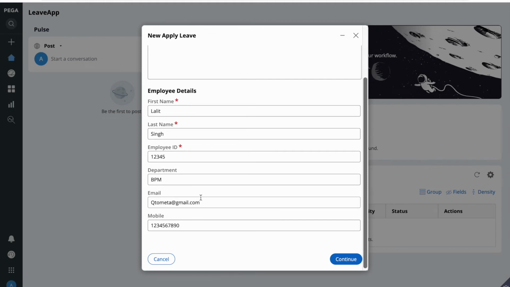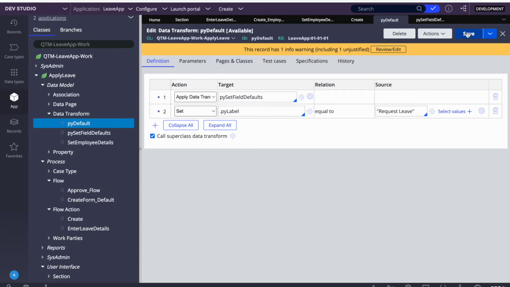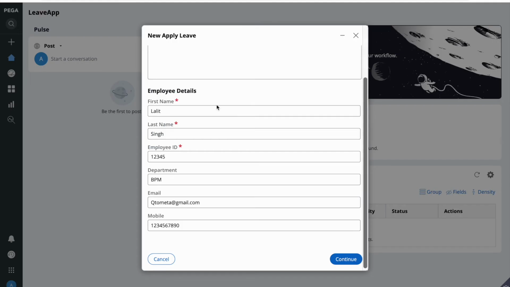We can set it before also, but let's say there are three or four screens before that. So why would I set the data in pyDefault just at the start of case creation? Let's say that after case creation, with some logic, we determine that this is the employee id, and then we can fetch the employee details from the server and populate that. So that is where a particular UI data transform should be called before that UI. But in pyDefault we can set the value on initiation of a case. So let's create another case and we'll see.